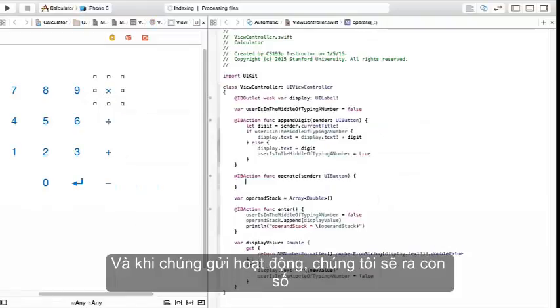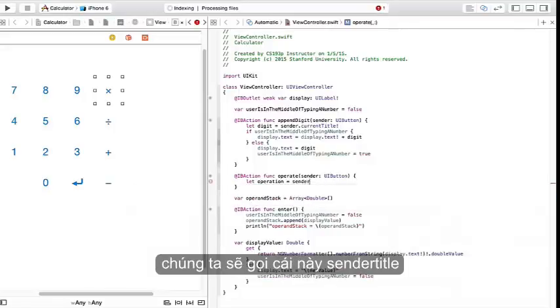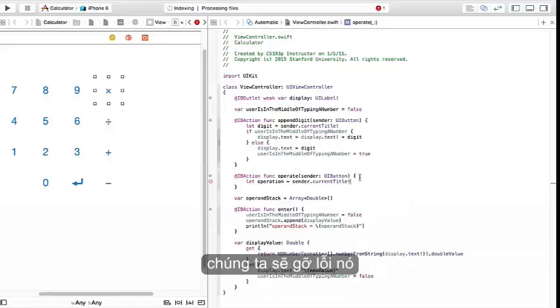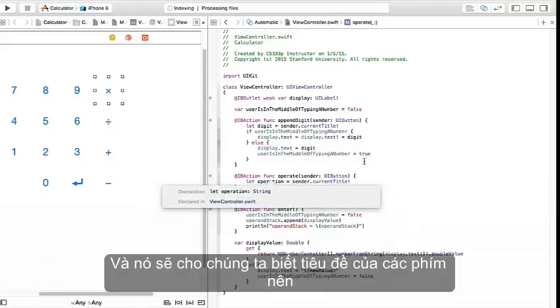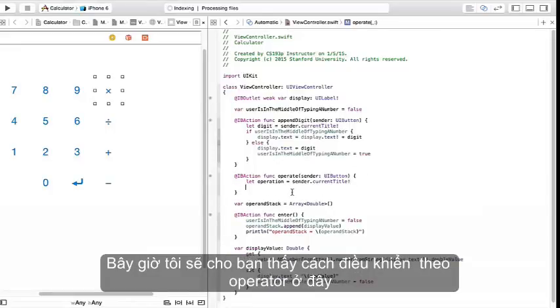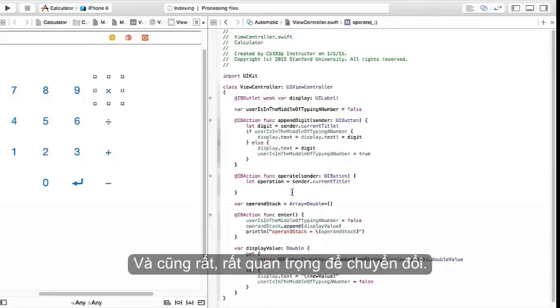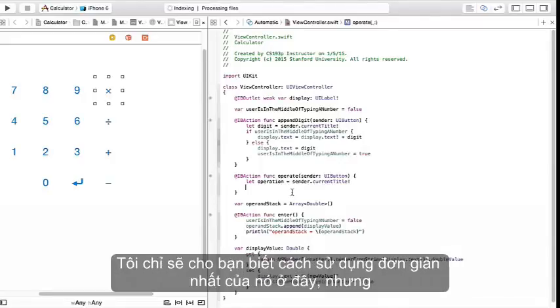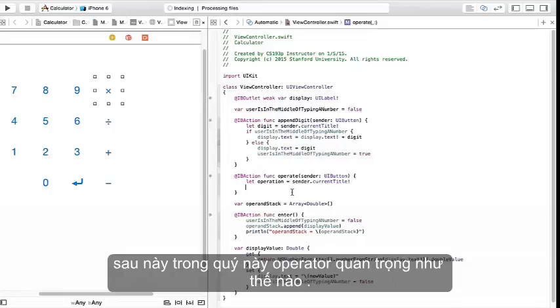And when they send operate, we're going to figure out which one is sending it the same exact way we did above. We're going to say what is the sender's current title, and we're going to unwrap it. So operation here is going to be a string, and it's going to tell us the title of the button, so we know which one to use there. Now, I'm going to show you a control flow operator here in Swift that's very powerful, much more powerful than this operator is in other languages, and also very, very important to Swift. Now, I'm only going to show you the simplest usage of it here, but you're going to see on Monday's demonstration and later in the quarter how important this operator is.